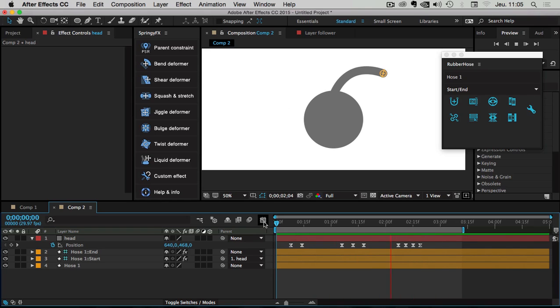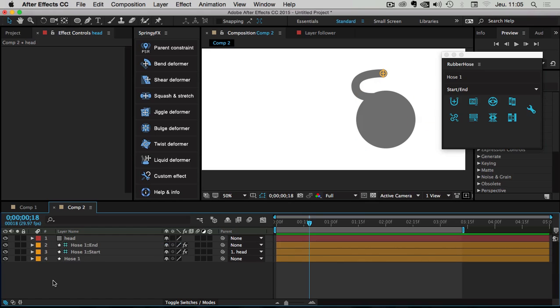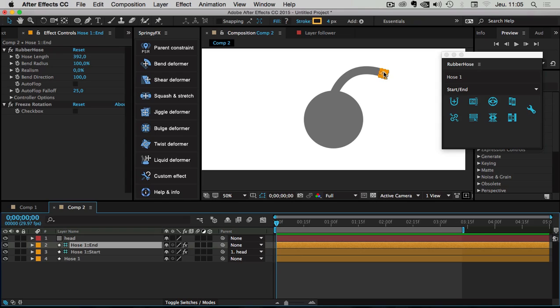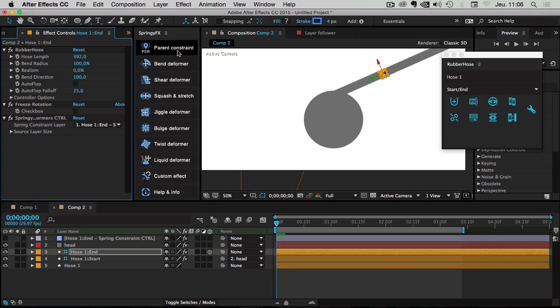Okay, really not that interesting. And now look at what happens if I click on the end at the frame 0. So my end is here. It's the extremity of my antenna. And since this is the head that has the keyframes on the position property, I will select as a second click my head. It will be my master layer, and my end will springily follow this head, keeping its original position. So I will now click on parent constraint.